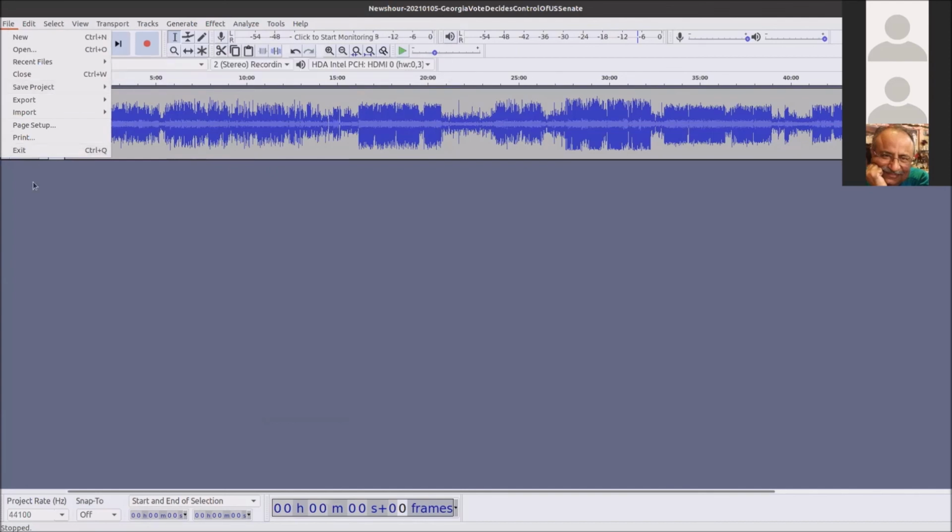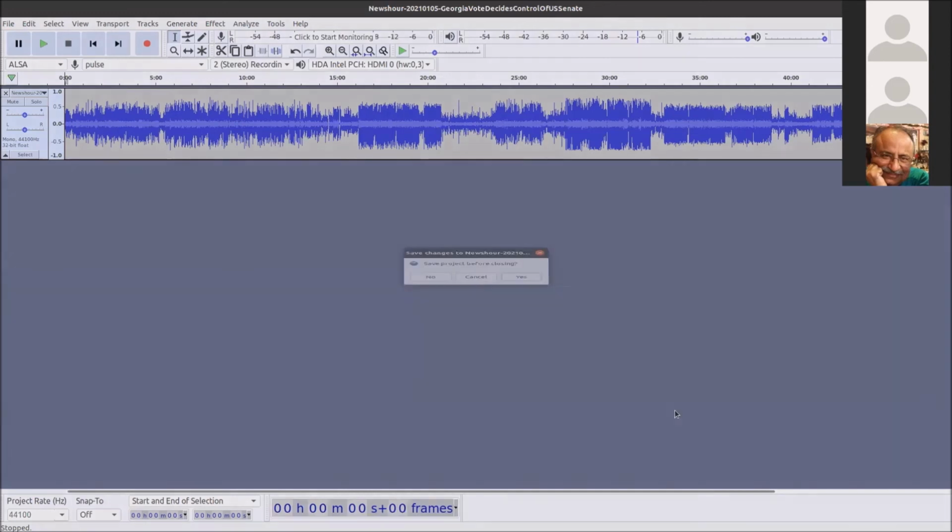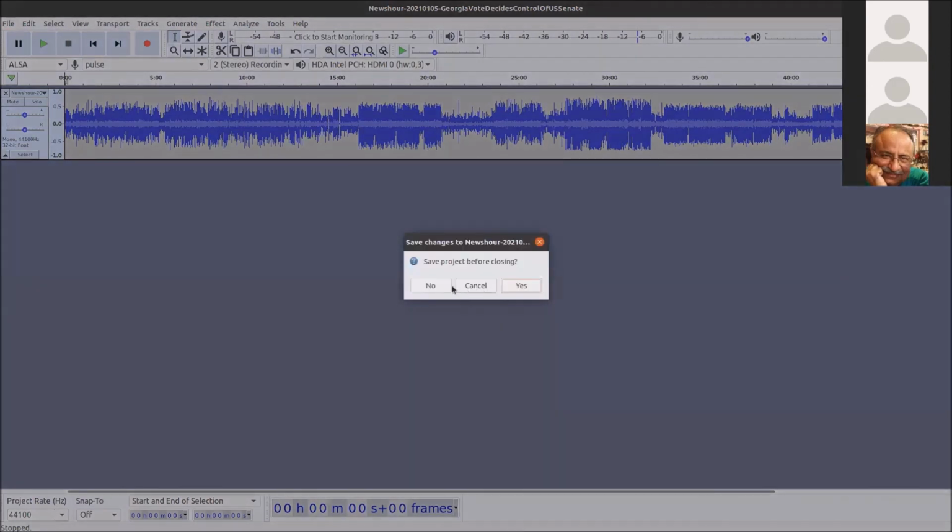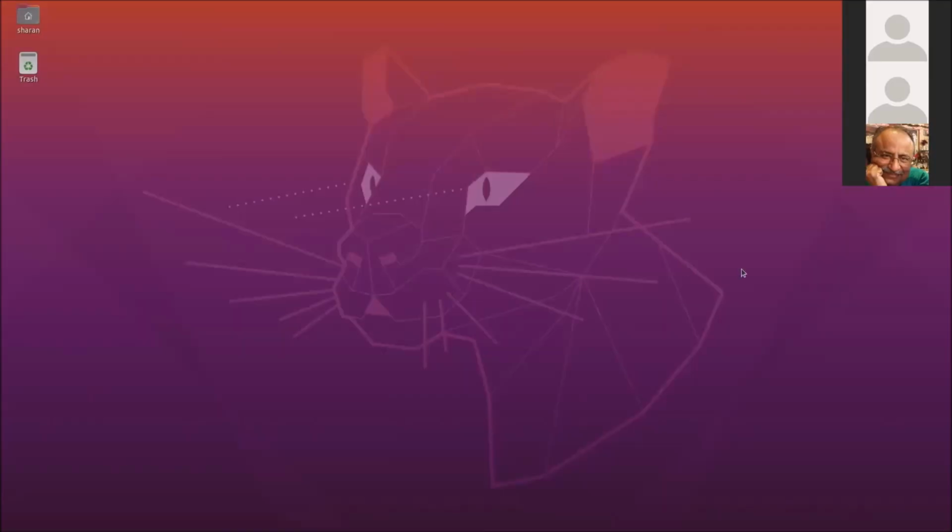You can do all this stuff. Now, I don't know why the sound wasn't playing, but it might be a special feature that we might have to go back and enable. So let me exit this and no, don't save the project, exit, and then at this point, stop share.